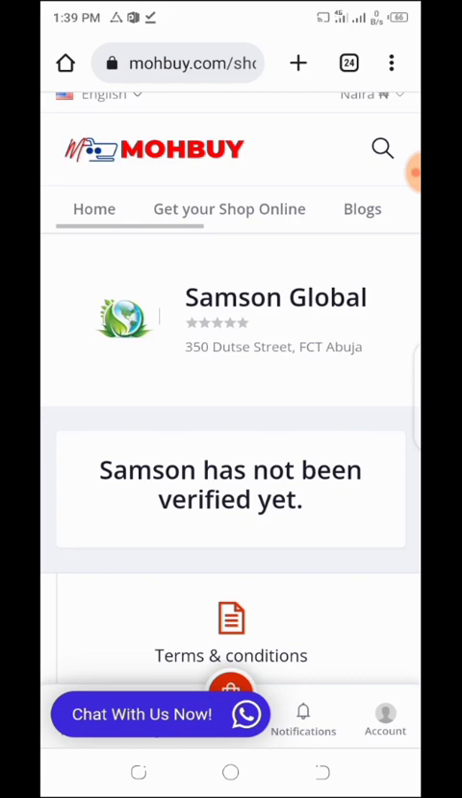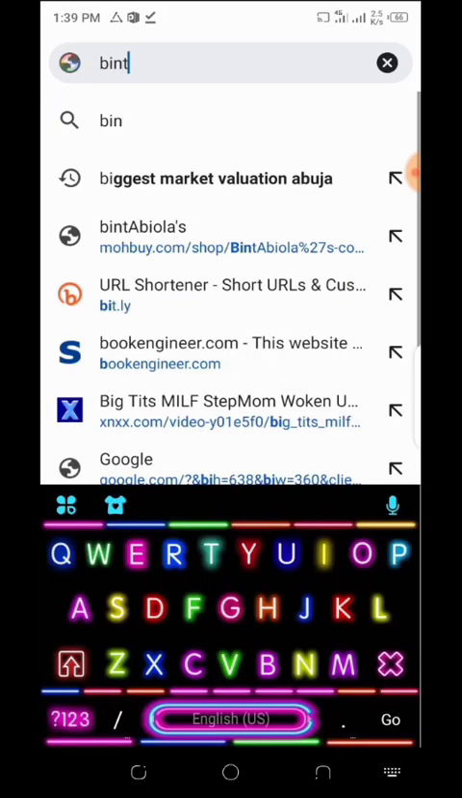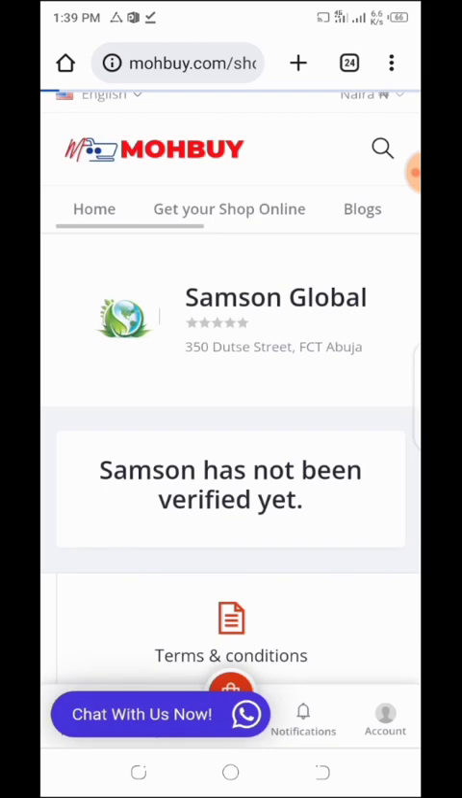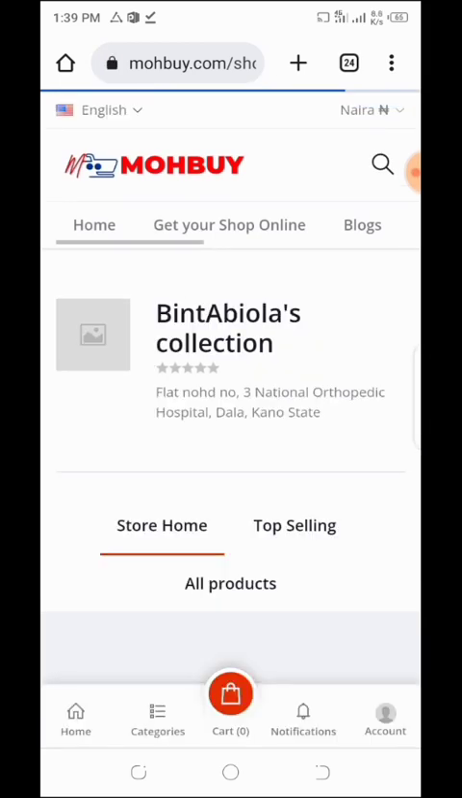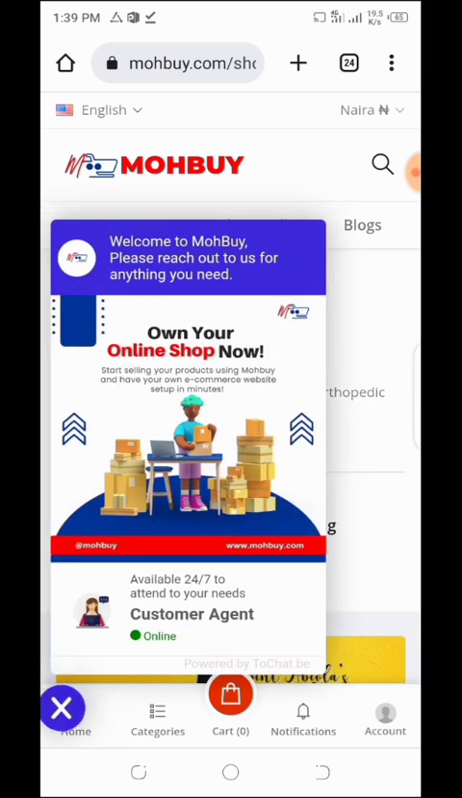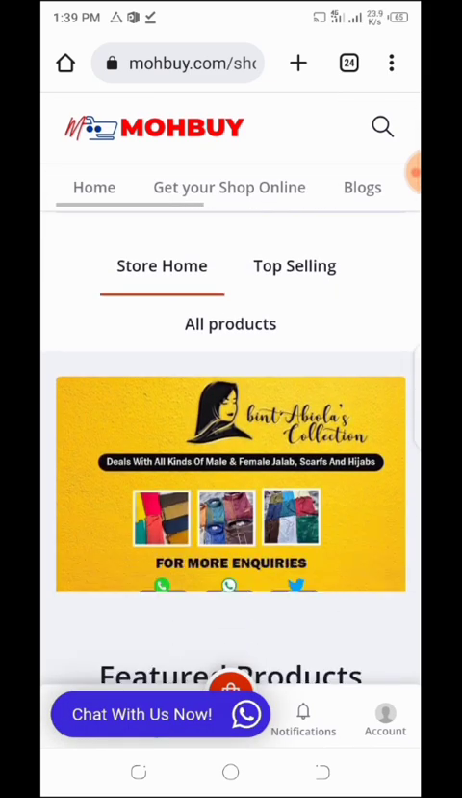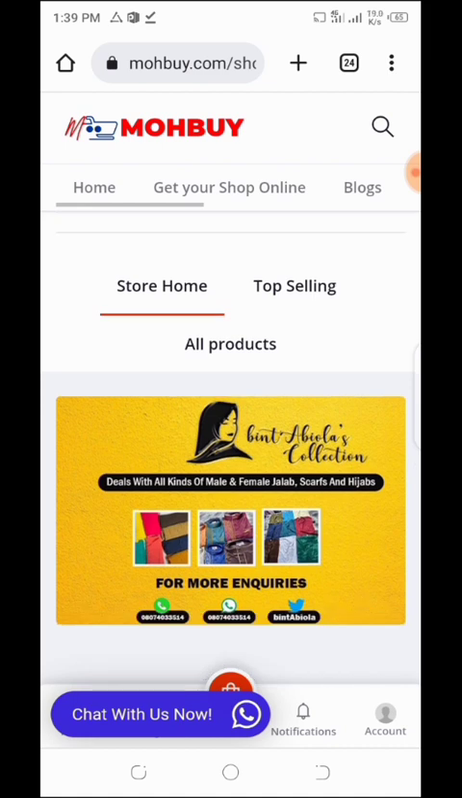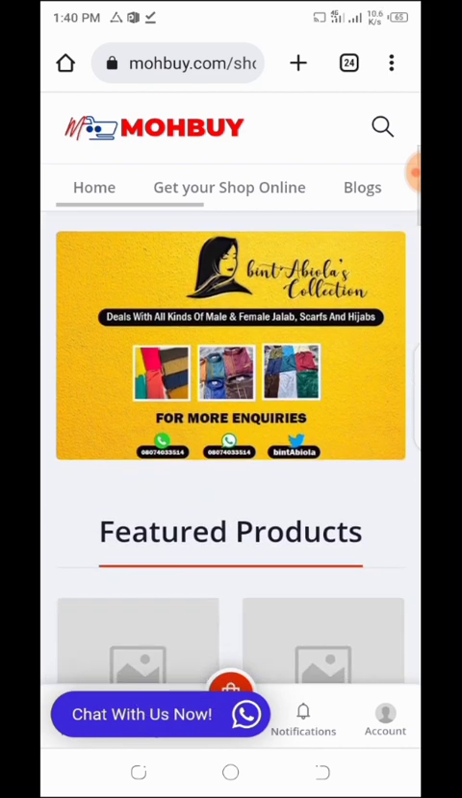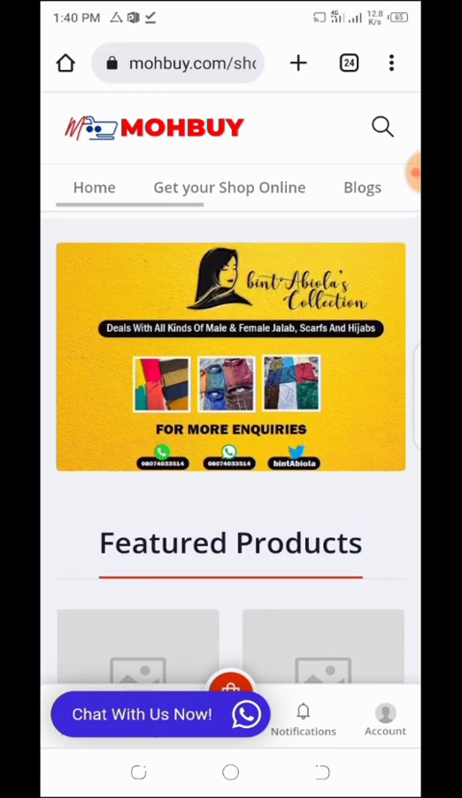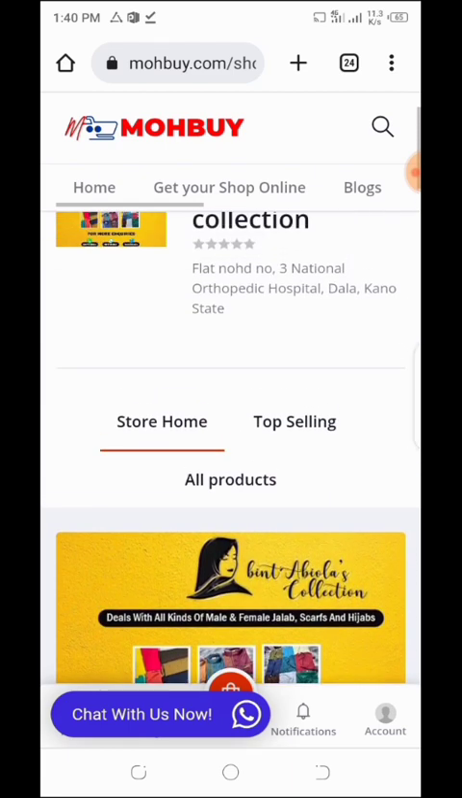Now let's take a look at a shop example. So let's look at this Bintabiola shop. So this is how the shop is going to look like. This is how our shop, our website, is going to look like, our store, top selling product, what we are selling, and every other thing like that, all products. Now banner, there's something called banner. This is the banner designed for this person. So the banner is going to be displayed right here.